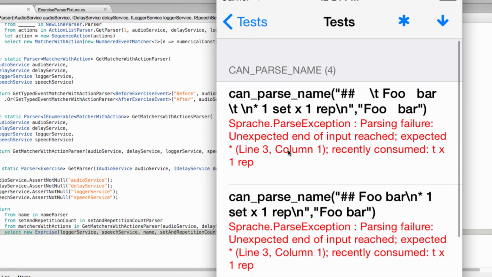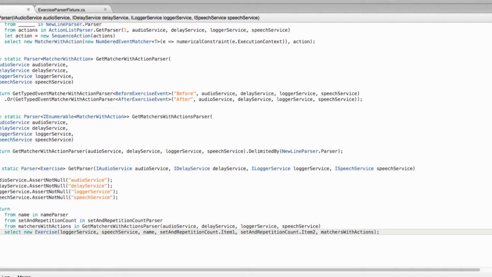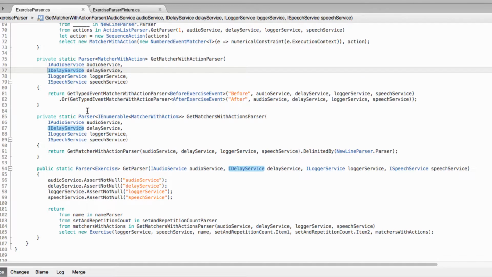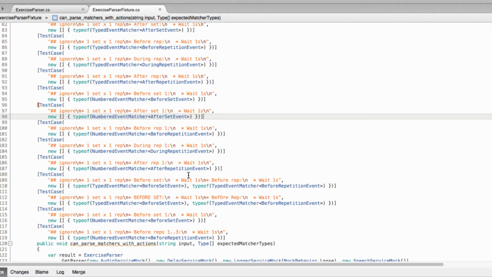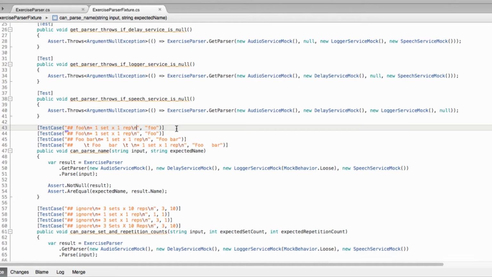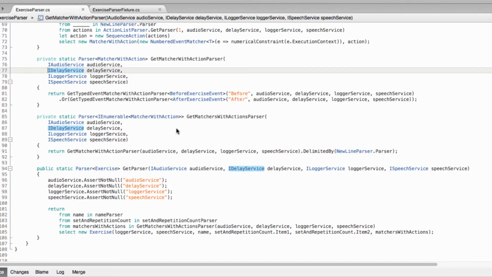So I can't even parse a name anymore because, again, the matches with actions is required, and probably should be, because otherwise you've got an empty exercise program. But to be honest, I think that's harder to miss because you're going to see that you've not got any instructions for your exercise, whereas it'd be easy to miss the set and rep count. So I'm going to make that optional.